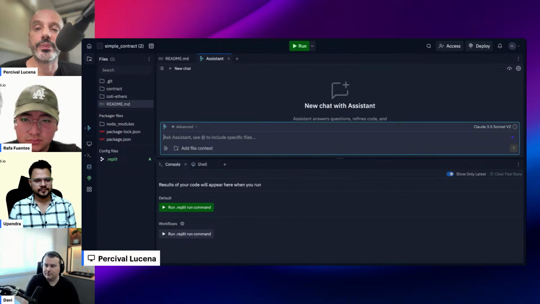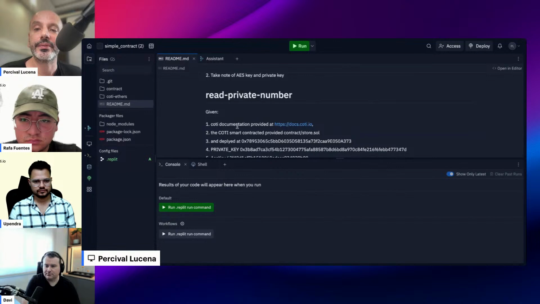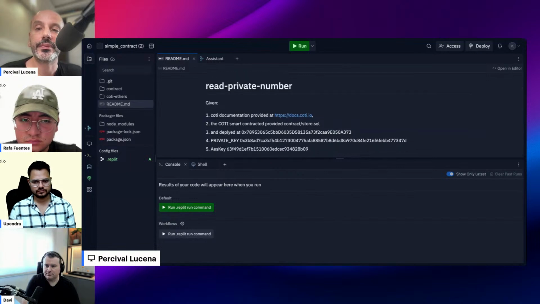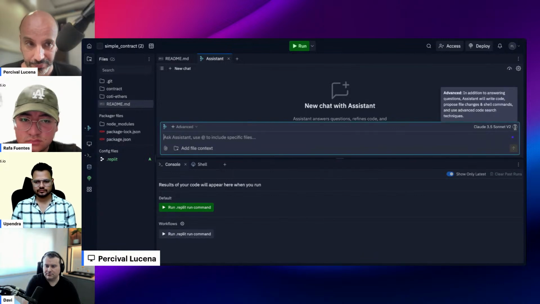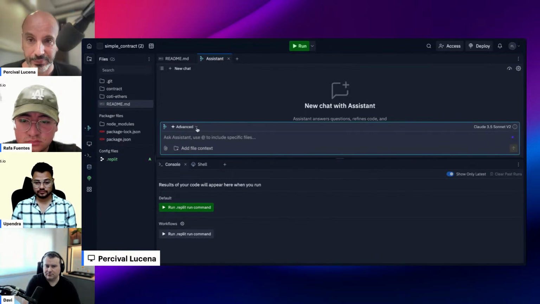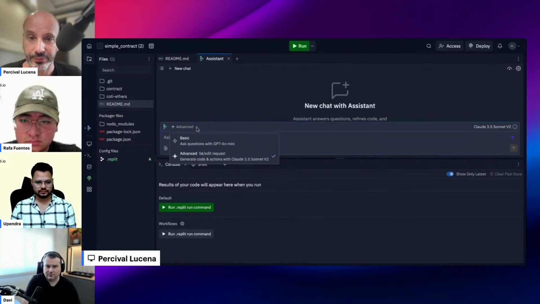Sorry to interrupt, but can I ask, if you wanted to change to use, like, ChatGPT 4.0 or 0.3, can you change which agent you're using, or are you kind of forced into Claude 3.5 Sonnet?